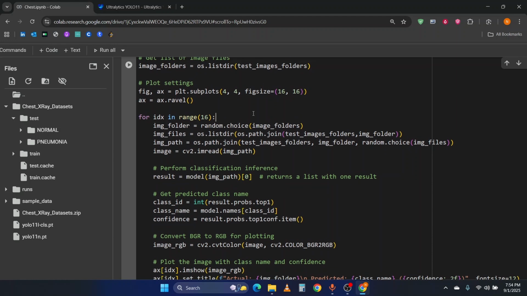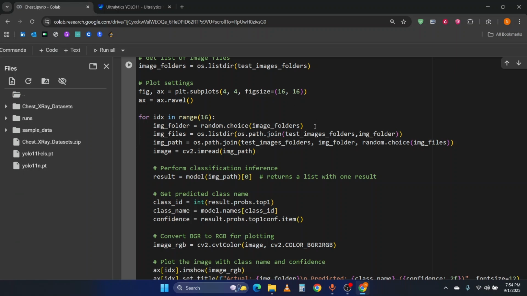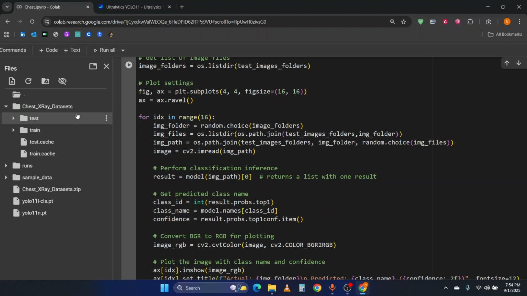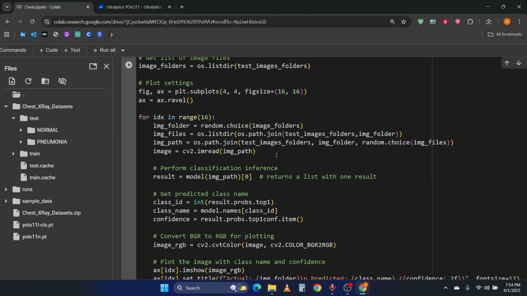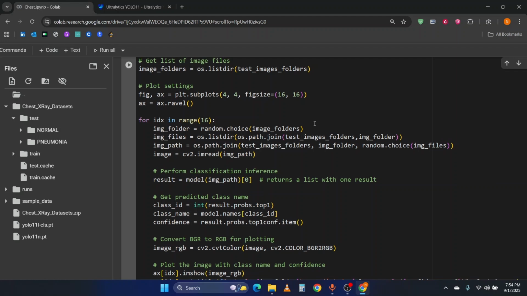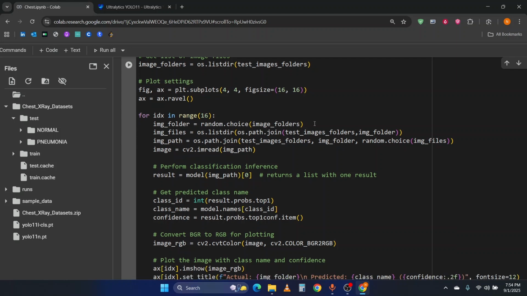So in each iteration, first I have to select a random folder, meaning whether the folder is normal or pneumonia. I want to select it randomly because I want to check the predictions on different images. I want both normal images and pneumonia images. So that's why I have to randomly select the folder name. After selecting the random folder name, I want the list of all the image file names present in that particular folder. For that I have to use os.listdir and just pass the directory. For that I have used os.path.join, then the test image folder, then the image folder randomly selected by us.